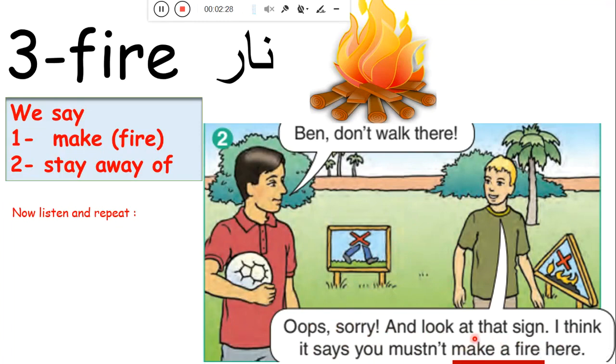Make a fire. Fire. Listen and repeat. Fire.